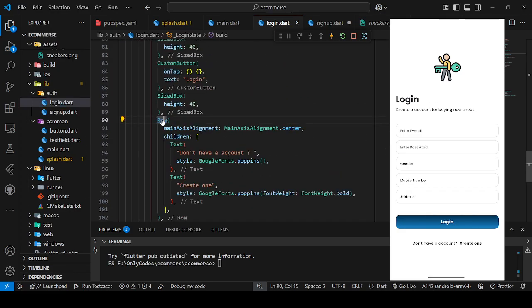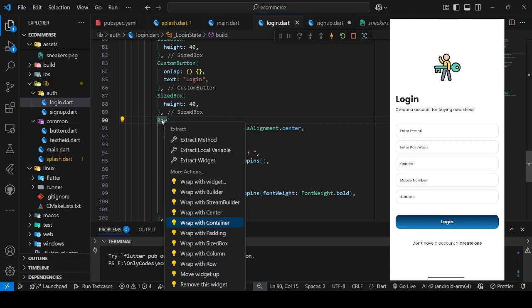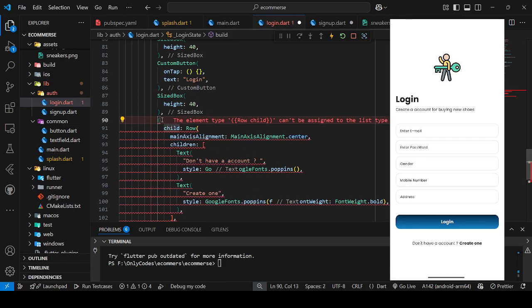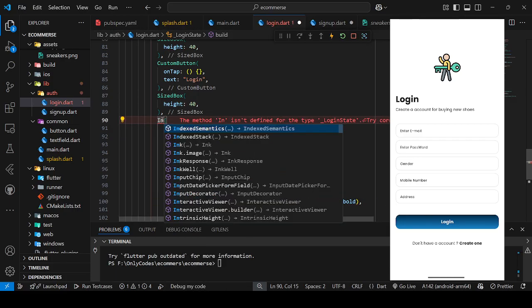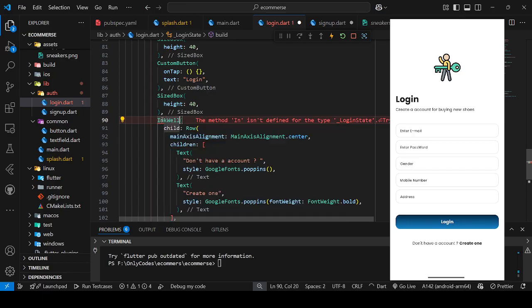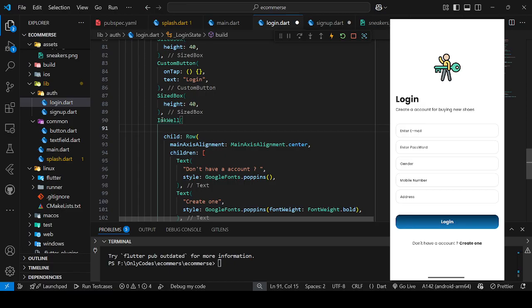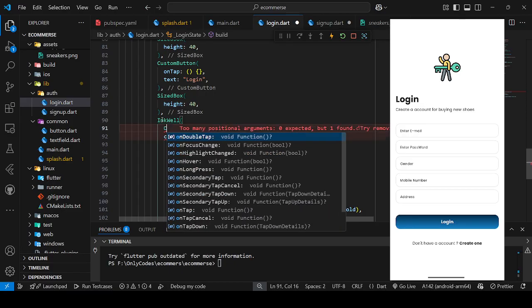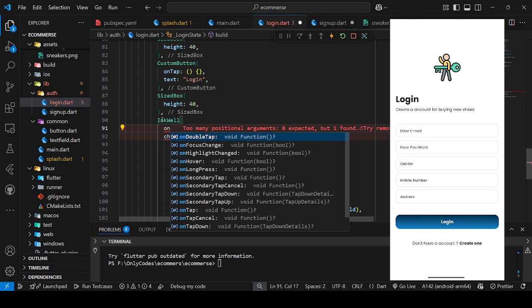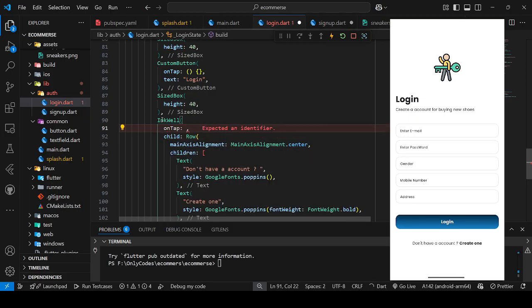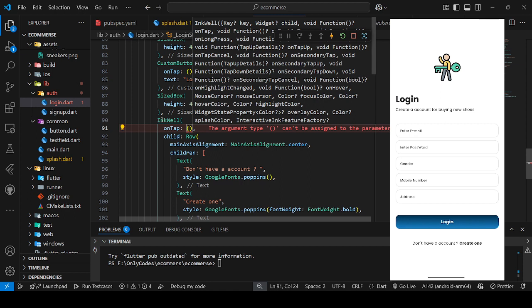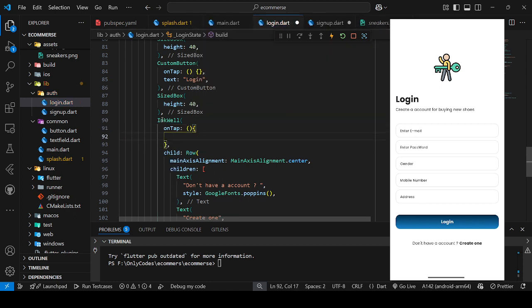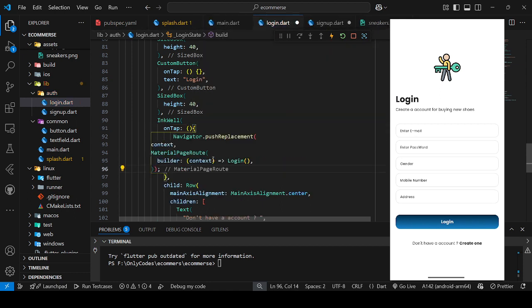और जहाँ पे अपन ने लिखा था create one, इस रो को we'll make it as inkwell. तो ये एक नया widget है जो कि gesture detector भी बना सकते हैं, but inkwell एक इफेक्ट देता है टैब का. तो लेट्स यूज इट एज inkwell. एंड यहाँ पे एक पैरामीटर होता है जो है on tap. Perfect. And on tap will be this and this and not login.